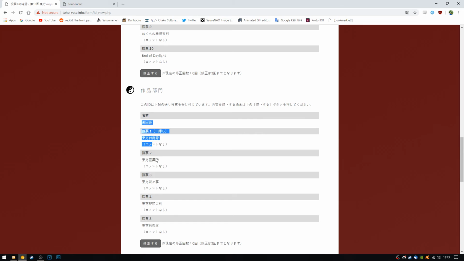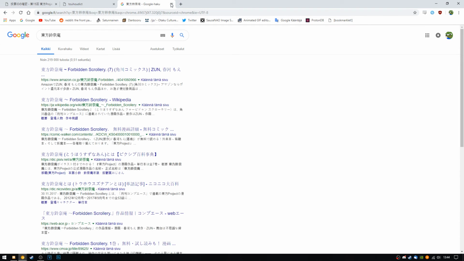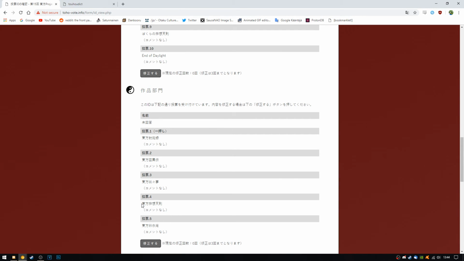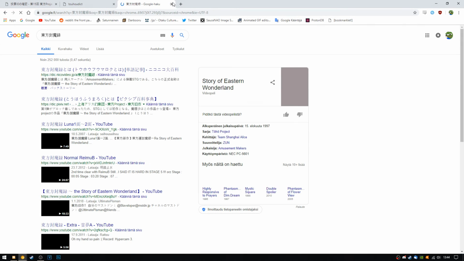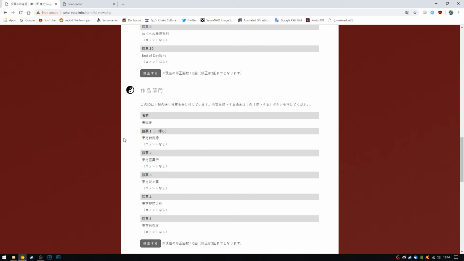And then I have games here. Actually, no. That's games and print works. That's Forbidden Scrollery, I feel. Yeah, that's Forbidden Scrollery. I'm pretty sure. That's Hisoutensoku. That's PCB. Story of Eastern Wonderland and Highly Responsive to Prayers. Or the other way around. No, the first one is the Story of Eastern Wonderland. This is kind of half joking. Actually, my PCB is my favorite game, but I gave recognition to PC-98 games.